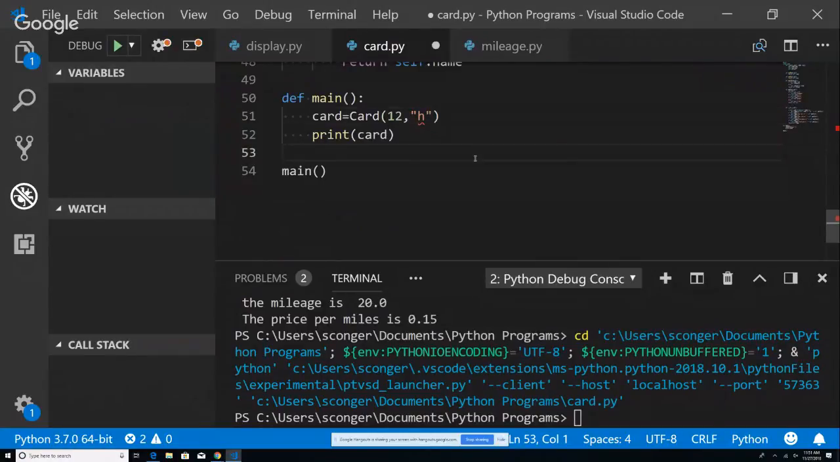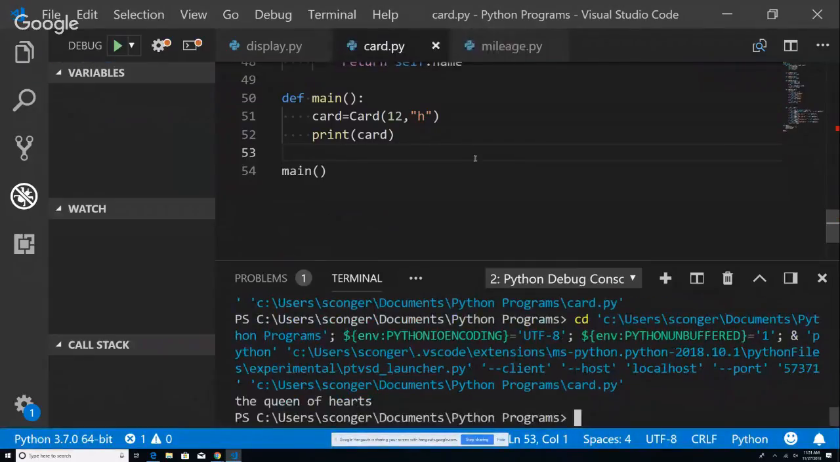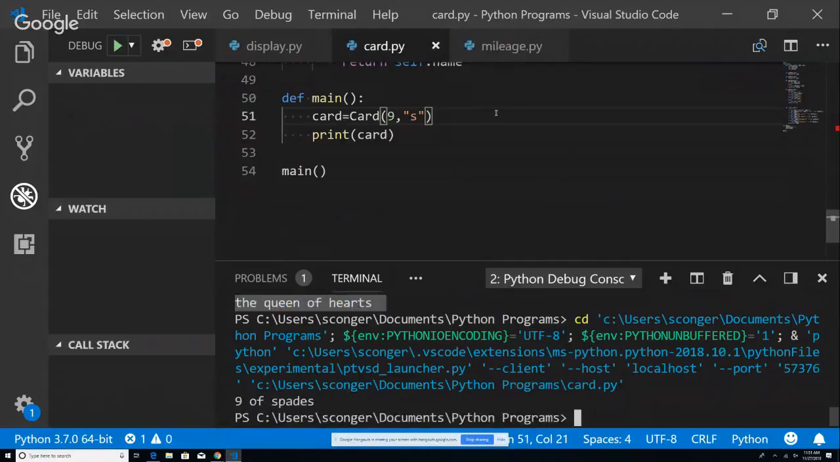Have to enter it as a character. There, it's the Queen of Hearts. So down here, the Queen of Hearts. If I change this and do, say, 9 and S, it'll be the 9 of spades. And you're putting whatever number you want. Yeah, I'm just putting whatever number I want.